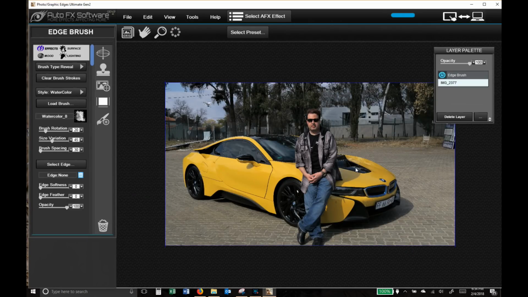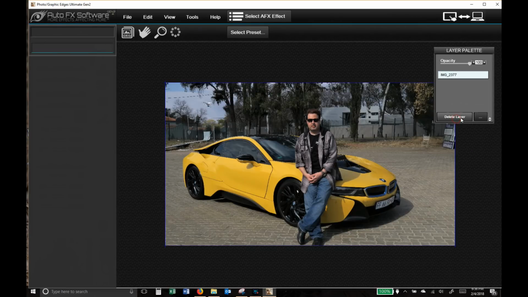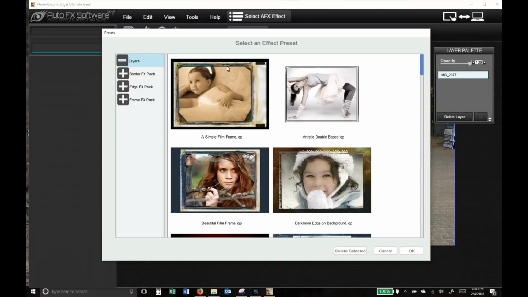And that is it. All you've got to do is wait and ta-da, the image is transformed. So now it looks like a watercolor painting. See how different it makes the image and immediately takes it to another level. Now you can see the layers are there. If you don't like it, simply click on it, press the delete button and choose another one.